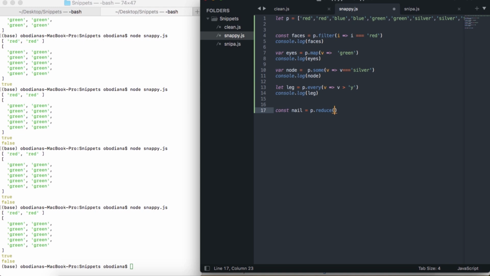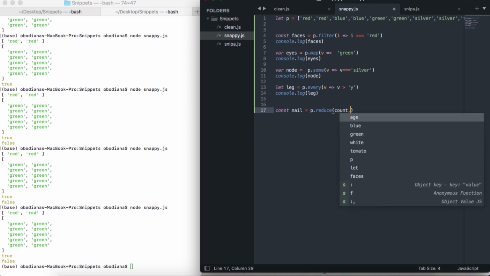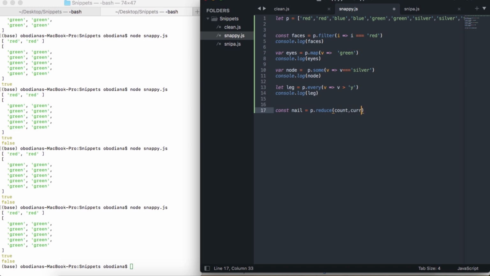What reduce does is it takes in parameters. The first one it takes is the count and the occurrence. It takes first the counter and then the occurrence. So let's say counter, like count, and then the occurrence.